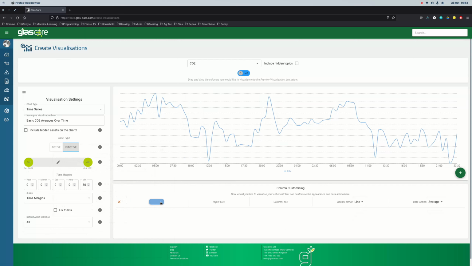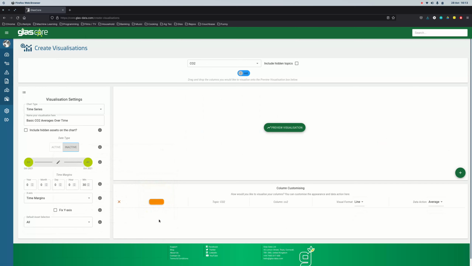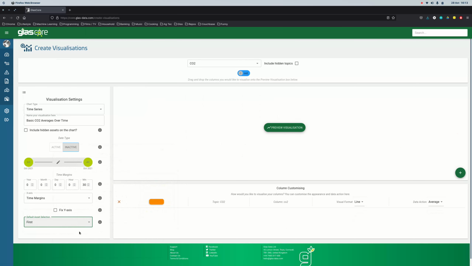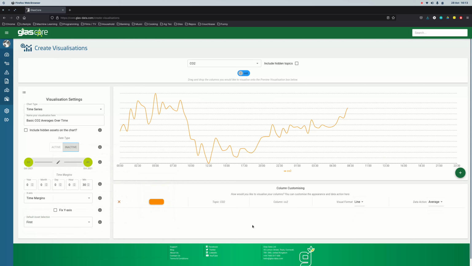And we can change the color of this. Let's say that we want to make this orange. We can customize it however we want. Now if I want to see just the first sensor, so this would be CO2 sensor number 1, I can change that default asset selection back to first, and you'll notice when I then preview it, we get a slightly different line graph. Okay, now this is completely up to you how you want to do this. It can be quite useful just to visualize one at a time, and when you have it on the dashboard, you can actually specify exactly which sensor you want to be plotted.